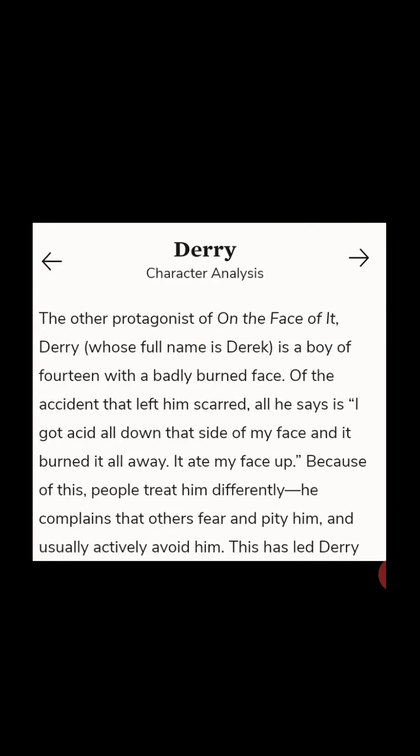Now, our main character of this story, the second character. The other protagonist of On the Face of It, Derry, whose full name is Derek, is a boy of 14 years with a badly burned face. Of the accident that left him scarred, all he says is, "I got acid all down that side of my face and it burned it all away. It ate up my face."